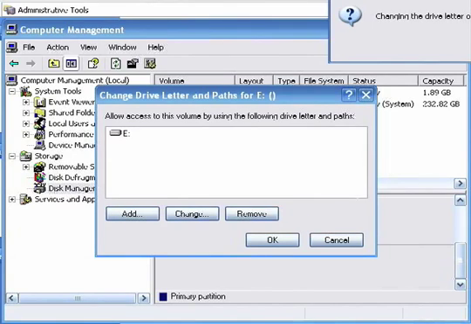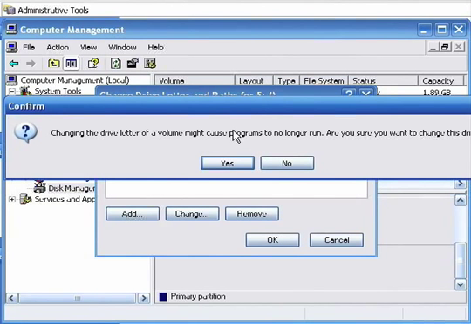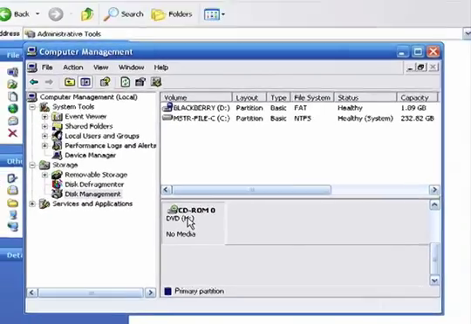We'll click OK, and here it pops up a warning basically telling you what I've already told you, that changing a drive letter might cause programs to no longer run. So I'm good with that. We'll click Yes. You can see our DVD is now drive H instead of drive E.